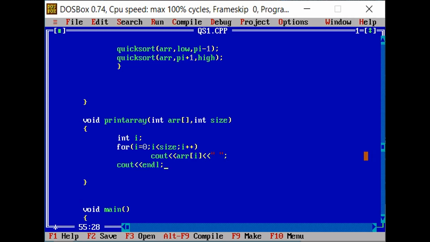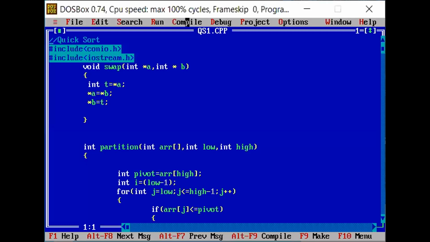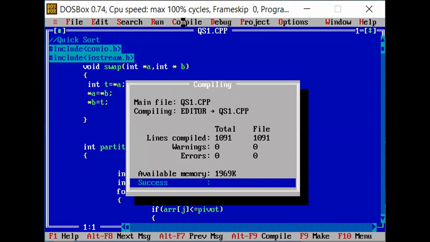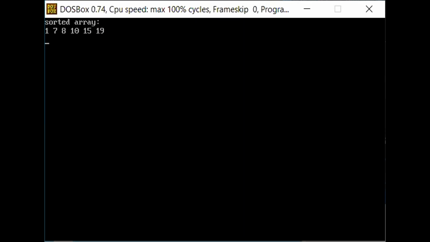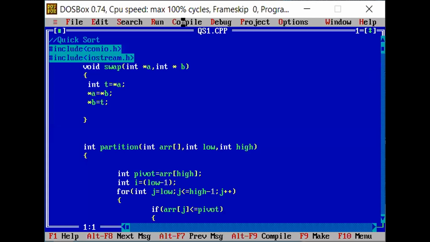Okay, so this is our code. Let's see if it works or not. So we'll compile this one. There is no error in it. And if we run it, we can see our elements are sorted. So this is about quick sort. This is how we do quick sort in C++. Thank you.